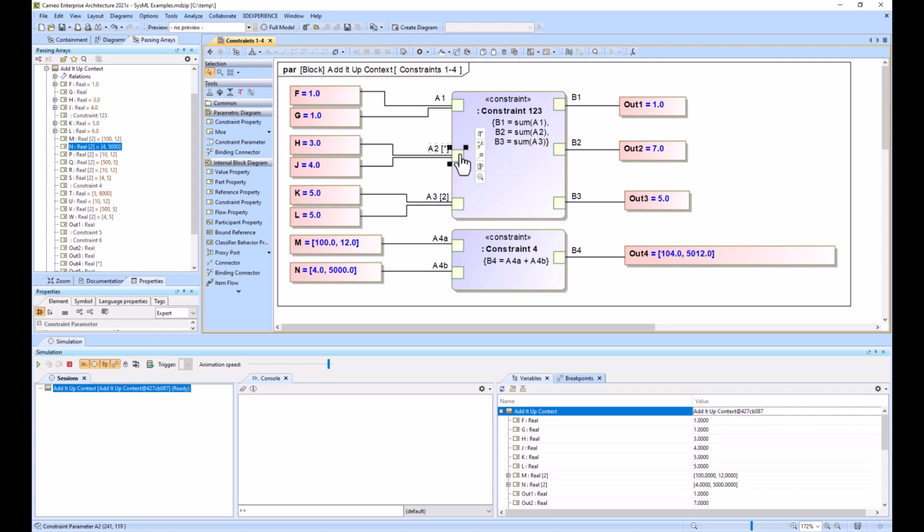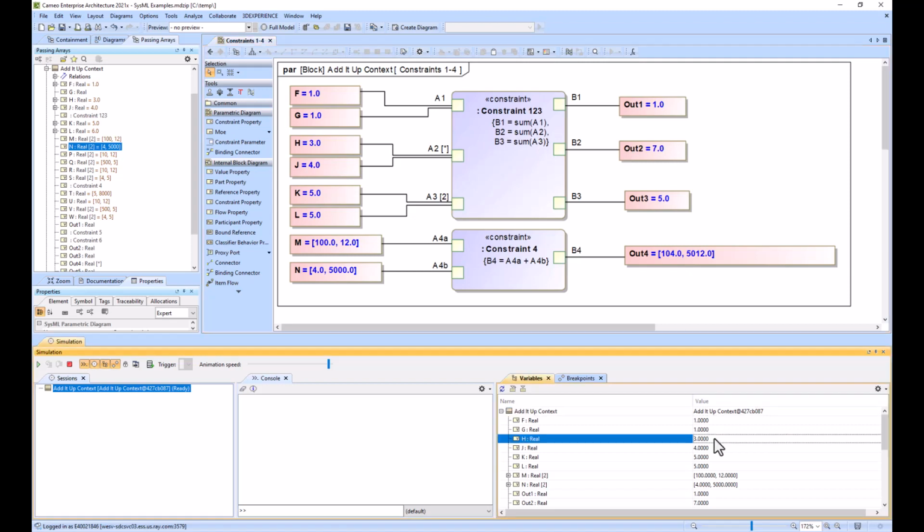You can see that the only one that works is the mini, and what that means is that it appends the values H and J together. So you can see if I hover over it, it says 3, 4, and it creates an array. And then it sums that array to create 7. So I can go in and change H from 3 to 9, and it will work.